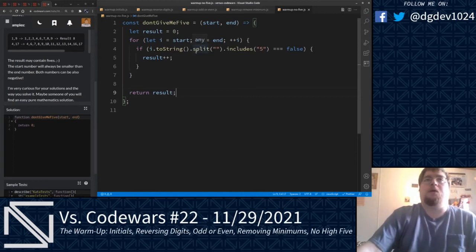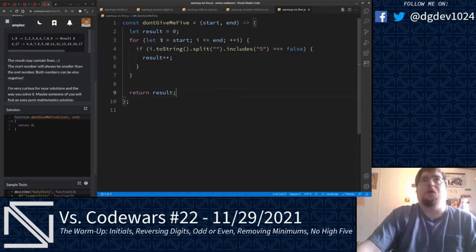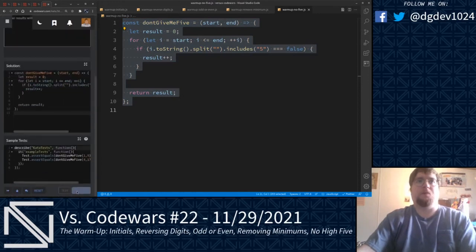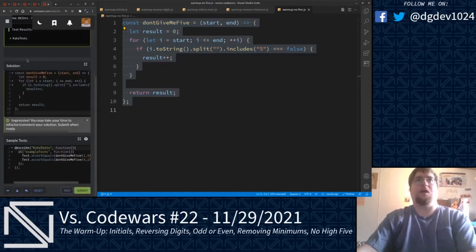Alright, so what we are going ahead and doing here is, we're taking our current index, converting it into a string. We are splitting that string into its individual characters, and then we are checking to see if one of those individual characters is the number 5. And if it is not, we increment our result to indicate that this is another number that does not include 5 in it. Then we return that result in the end. Let's go ahead and punch this into Codewars and see what that looks like. And we are good on that.